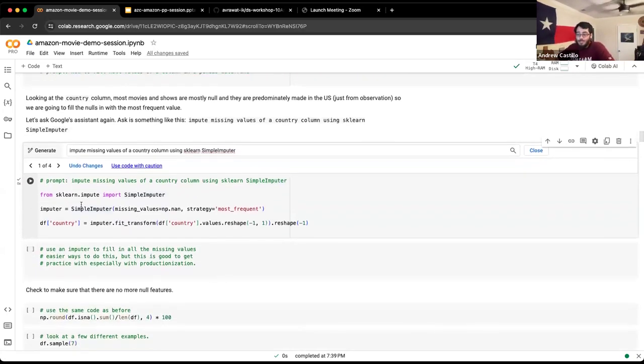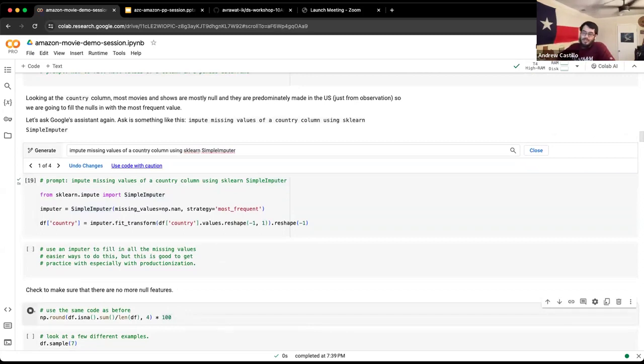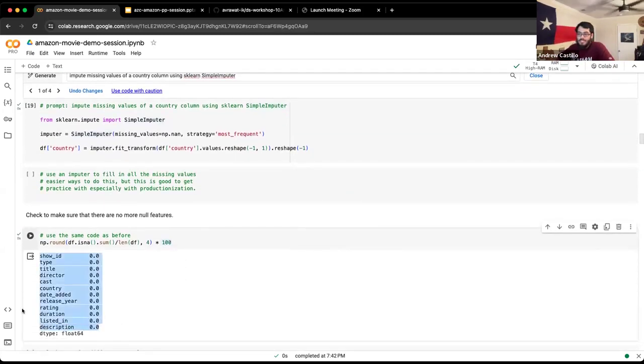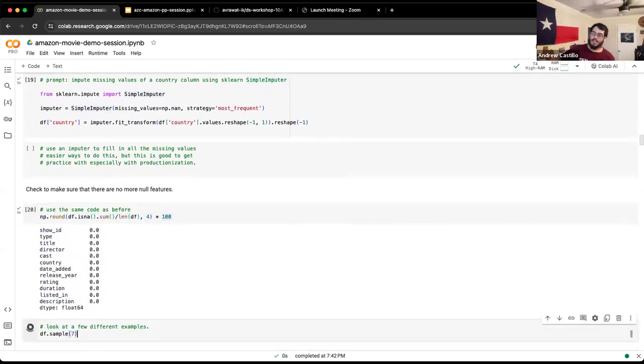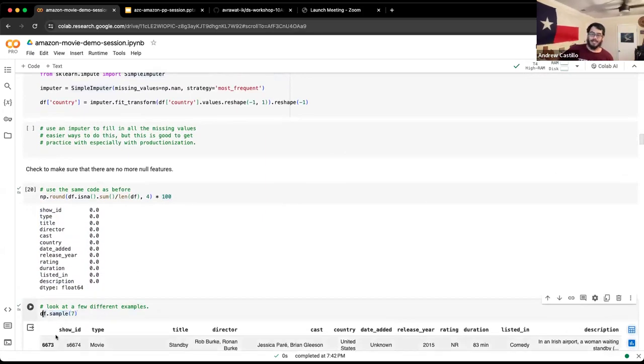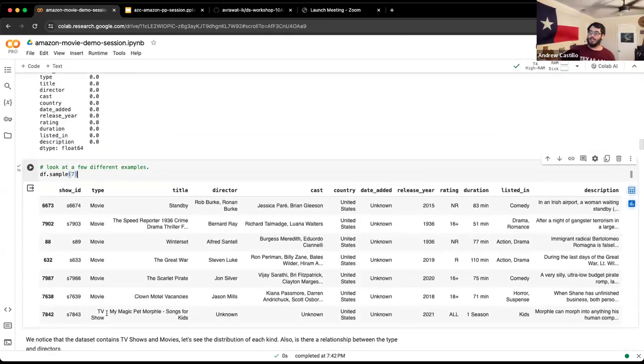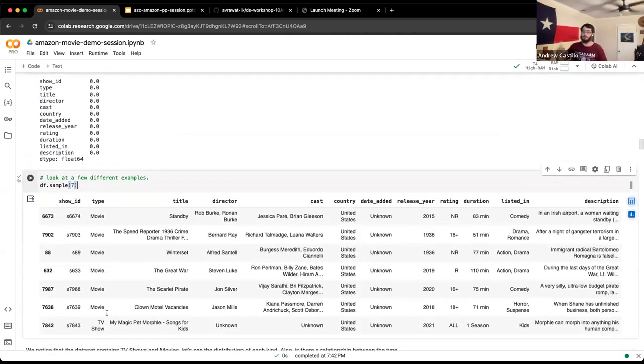All right. So now, ideally, once we've filled in these missing values, I can run the same code above, and we should now see that all of our columns have no missing values, which is fantastic. It's exactly what we're looking for. Now we can use the sample method on the pandas data frame and look at a random sample of a bunch of different movies or TV shows inside of this data set, so we can spot check it and make sure nothing crazy is happening there.